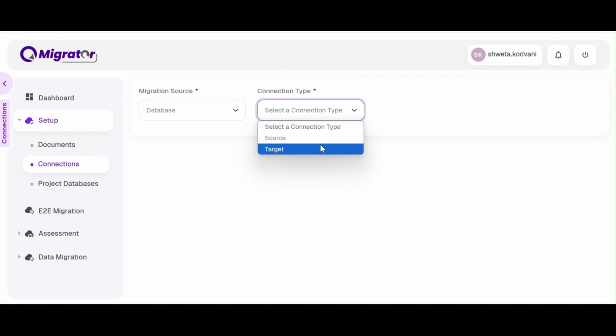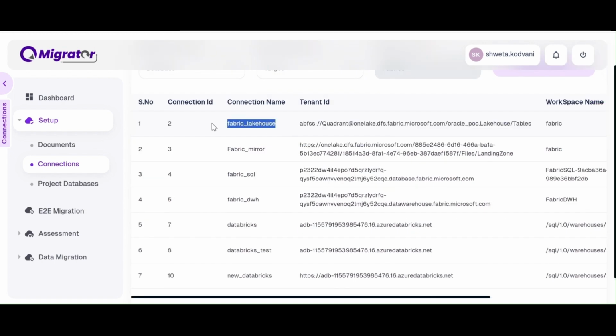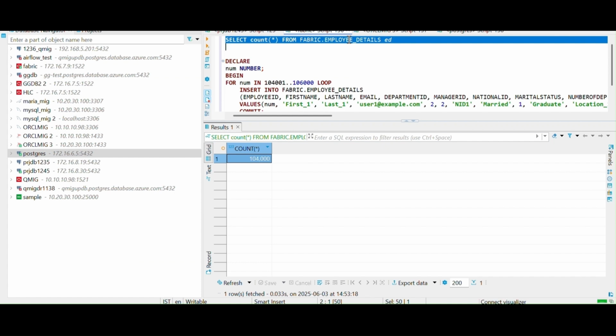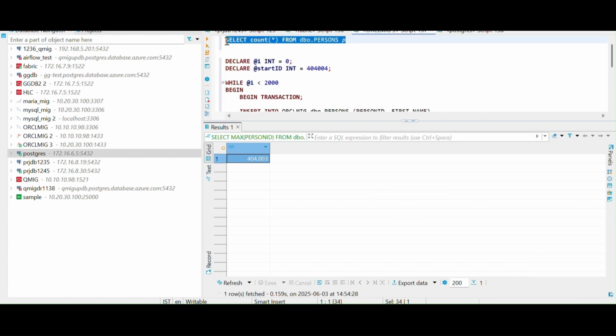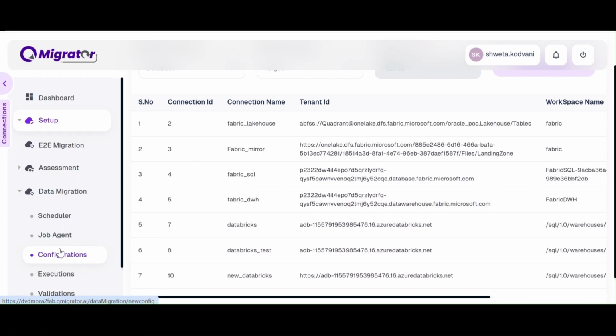I have already configured source connections like Oracle, SQL Server, and Postgres. Similarly, the target connections are Fabric Lakehouse, Fabric Open Mirroring, Fabric SQL Server, Fabric Data Warehouse, and Databricks. For this demo, we are focusing on migrations to Fabric Open Mirroring and Databricks. The Oracle database includes an employee_details table with around 100,000 records, MySQL has 22,000 records, and Postgres has 142,000 records.